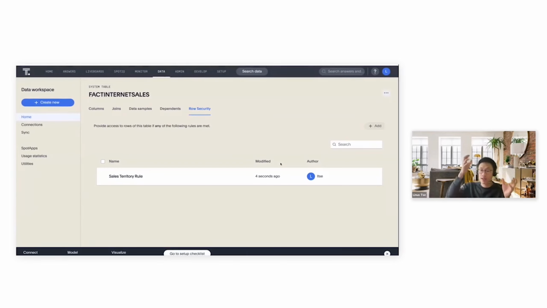And if actually the sale happened in Europe, because this demo user isn't in Europe, they're not assigned to the group in Europe, they won't see that record in the data. And so that's effectively how the role-level security works. You could have many rules, but as long as any one of the following rules are met, then they will be granted access to that record.